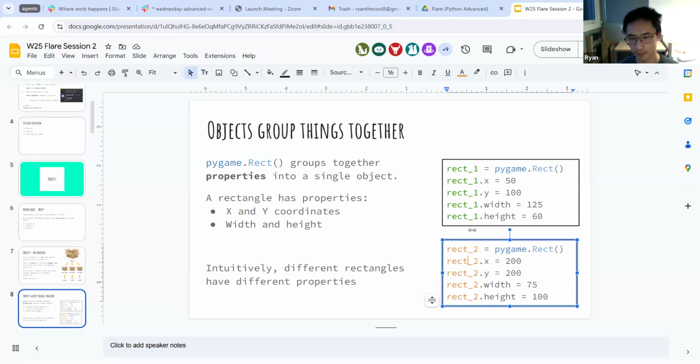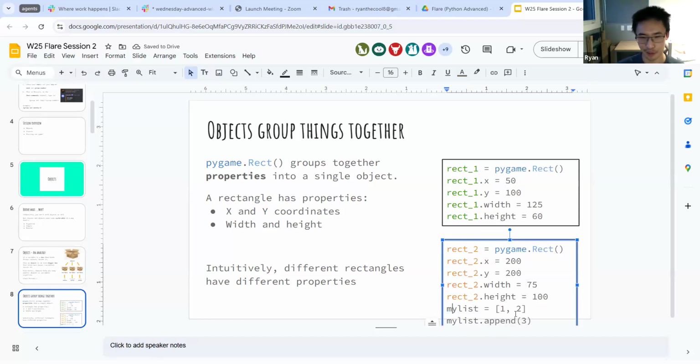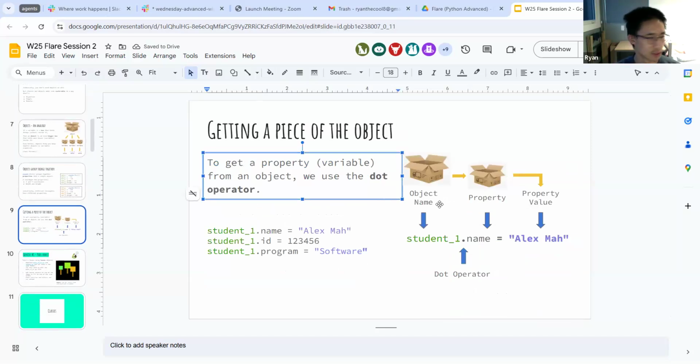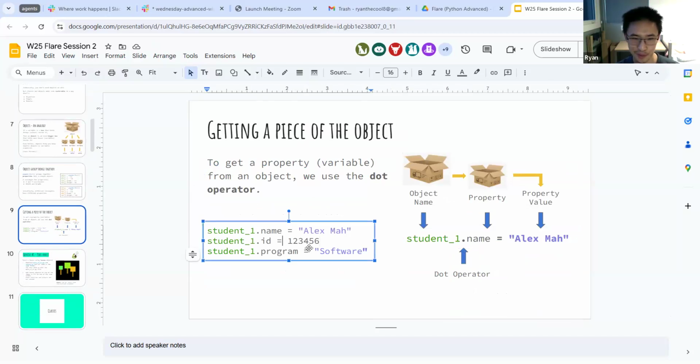So if you made something called my list equals a list with a couple of items, you can call things like my list dot append something. And that's because this thing here is actually an object. So there's a lot of built-in objects, and then you can also create your own using classes, right? Okay, so here's more examples. You can have your student object and you use the dot operator to get the properties.